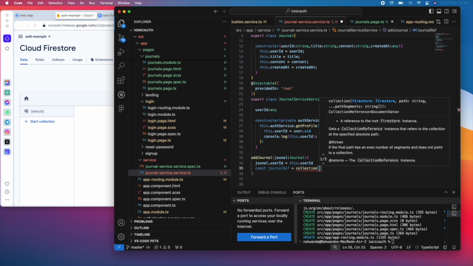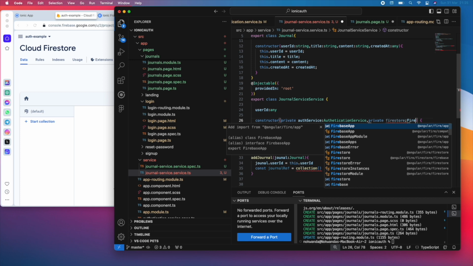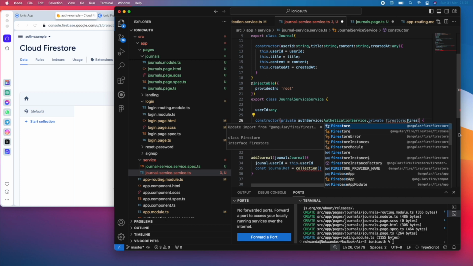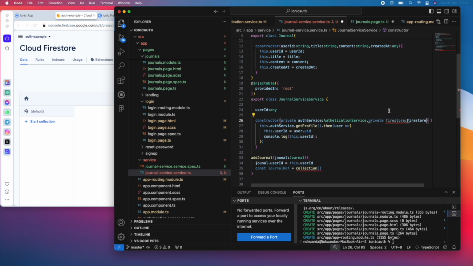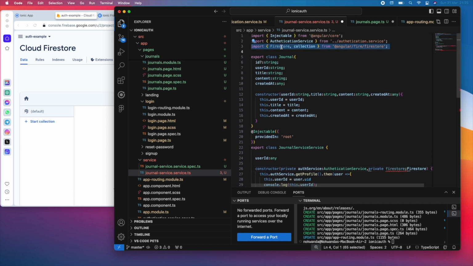I did not provide a provider for Firestore. So on our constructor here, I'm going to add Firestore and put an import for it on top. I'm going to call it firestore. It's from Angular Fire Firestore. When I click on this one, okay, it's unused, so it's this one here on top.